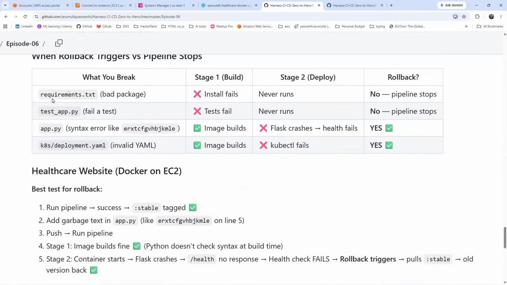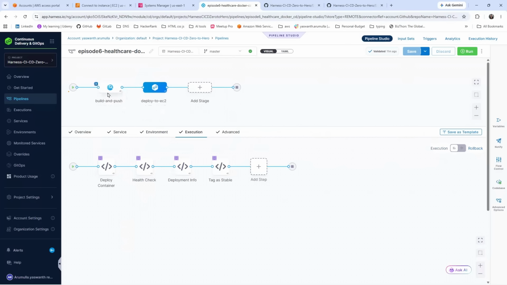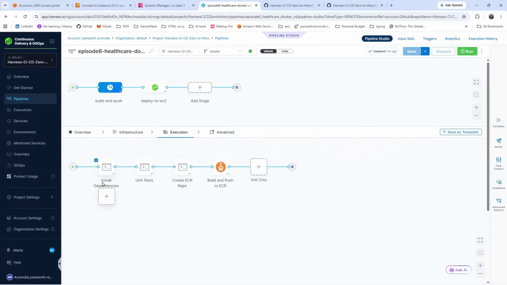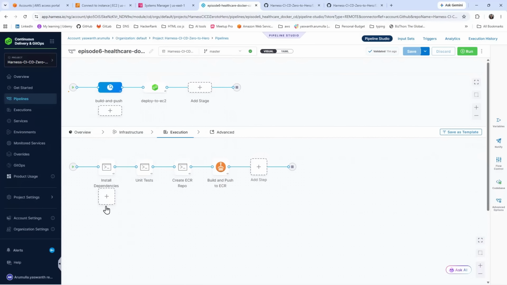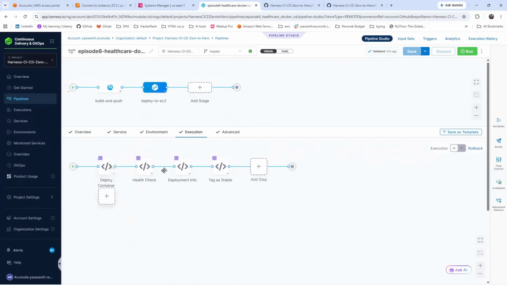See, in the requirement file, if it fails, it means in step 2, while installing the dependencies, it failed. The pipeline will be stopped. And here, in the first stage, if anything fails, automatically the entire pipeline will fail. When it is the deployment stage, if anything fails, it automatically rolls back. The rollback is enabled only for the deployment step, and not for build and test stages.